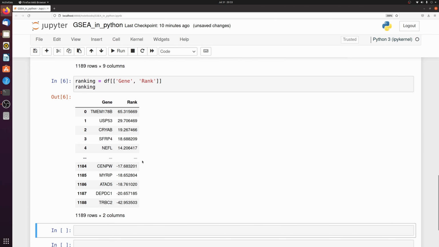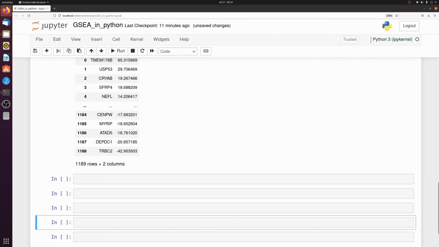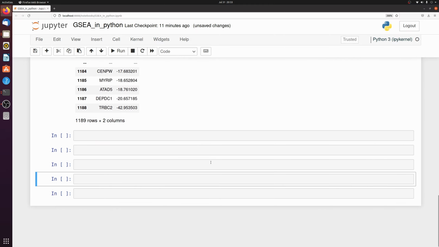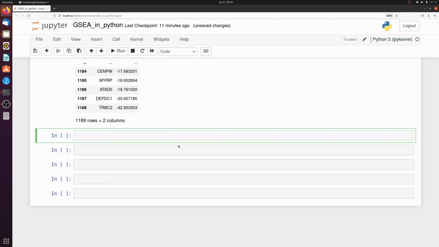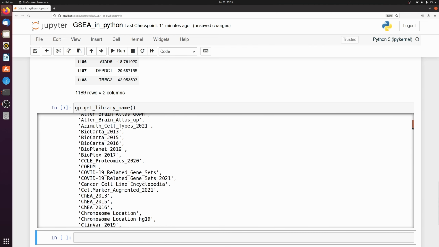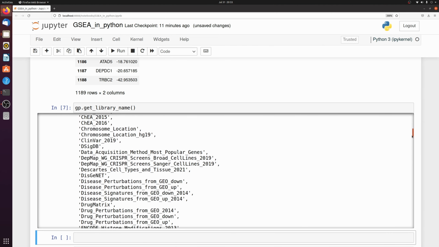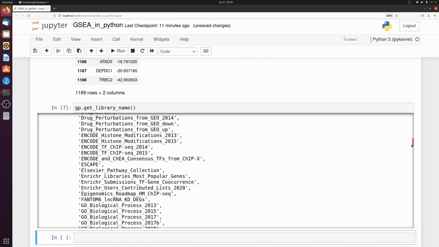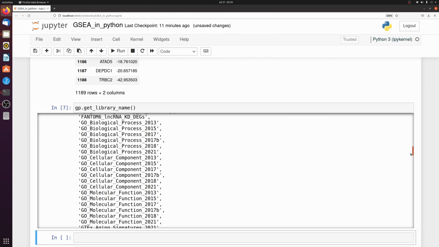So now our data is ready to be passed into GSEA. If you don't have a gene list already in mind, we can use gene sets built into the program, like Gene Ontology. And to look at all the available data sets, we can do gp.get_library_name, and we get this long list of different gene sets we can actually choose from. So the one I'm going to be using is the GO Biological Process.